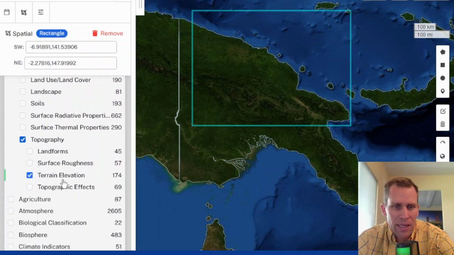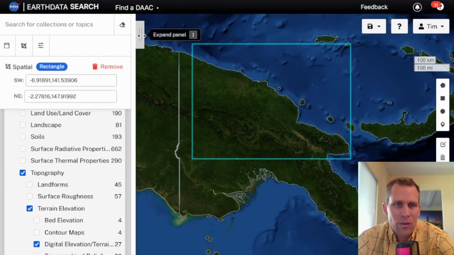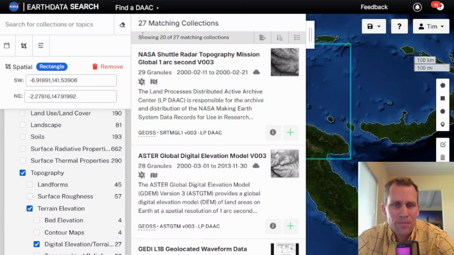So I'll go ahead and filter that down. It shows you the count of different records in each category. And then if I want digital elevation data, I can go ahead and click that on right there. All right, I think that's as far as it goes. Okay, let's go ahead and expand my results right here. And then again, we see the results that come up here.